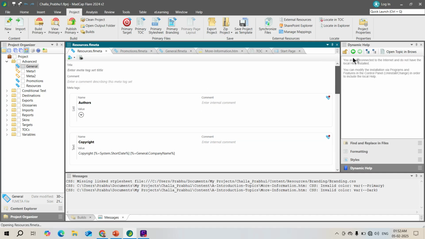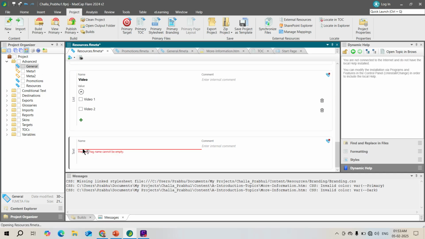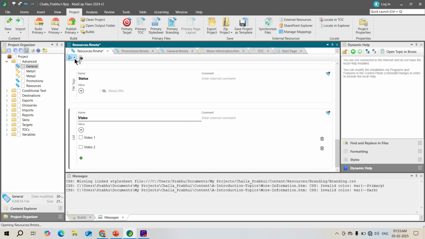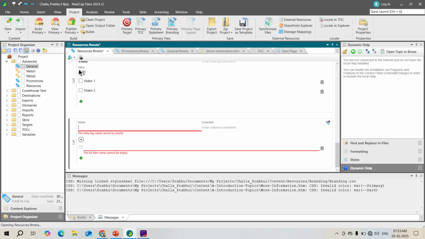Now how did I get this list, text and all that? Here, if I click on the left hand side, you'll see the text, distance file tags. When I say text, it will enter a text for me. I can delete this. When I insert a list, it's going to give me a list here. I can just give a name, for example, a user guide.